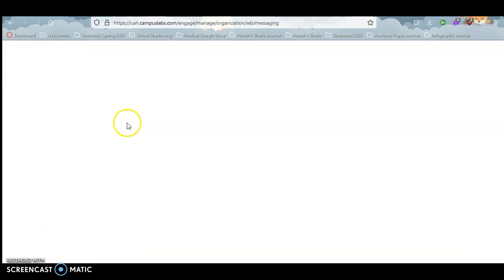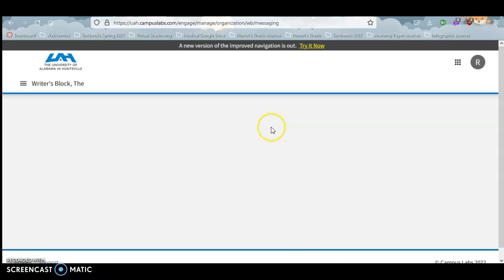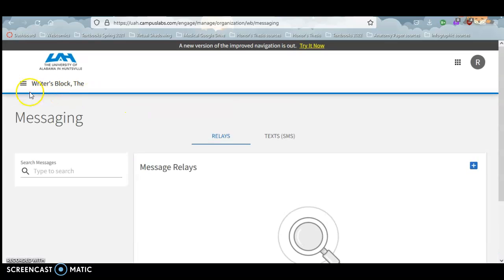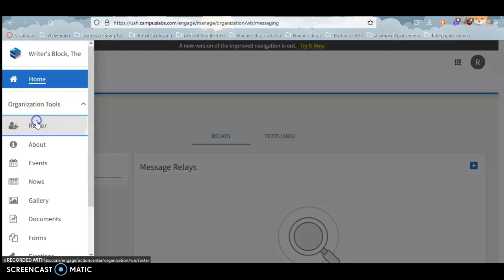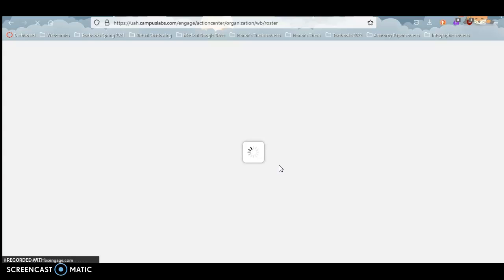And that is how you manage adding people to the club, managing the positions within the club, and how to contact those that are within the club.